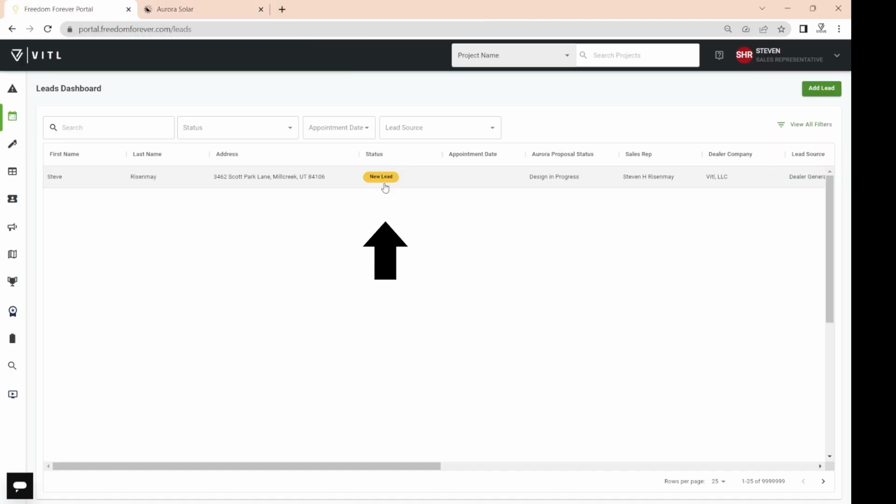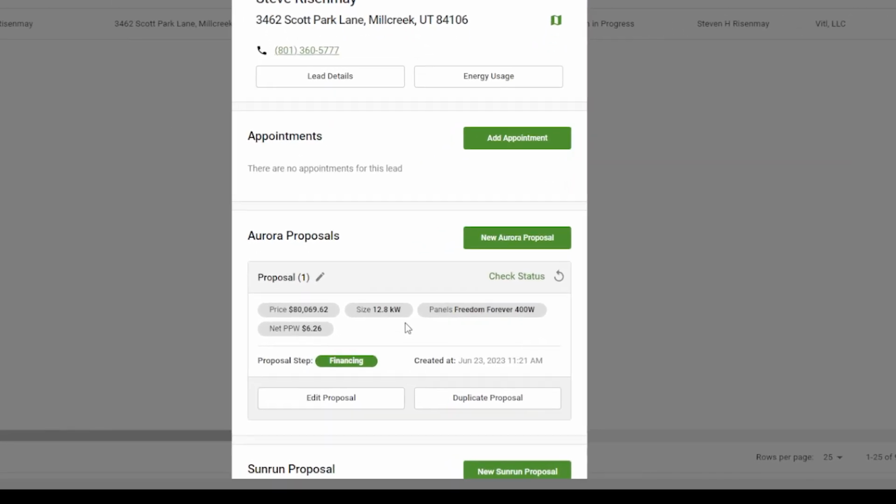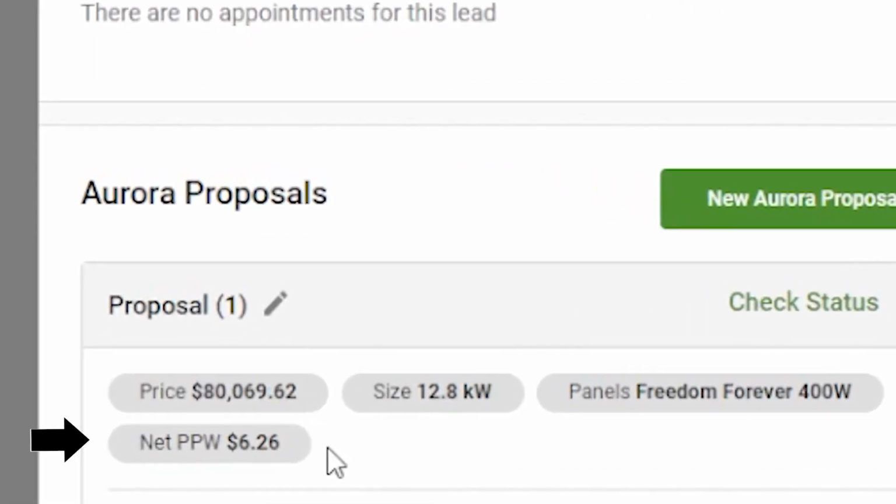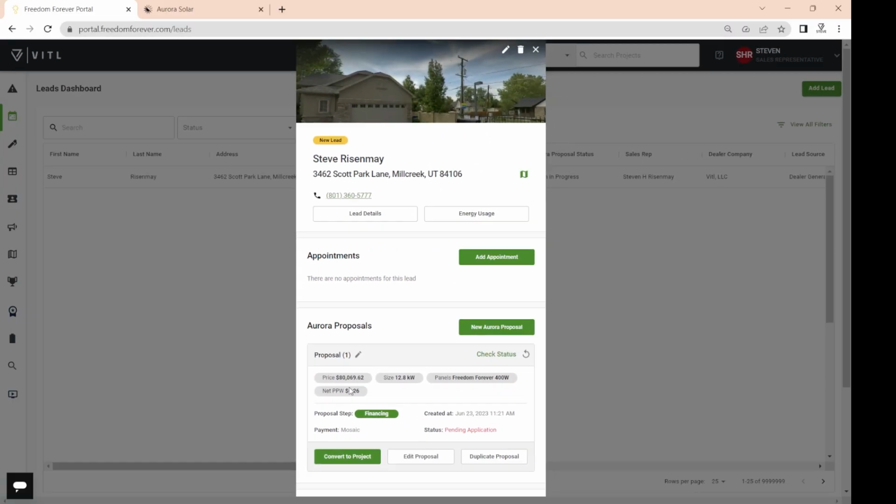Let's go to Lightspeed. Clicking on your lead and then checking status. This pulls all the current settings and price from Aurora. One thing on the screen that confuses people is that it says net PPW. This is really the final price or gross price of the project per watt. Your net PPW is what you set on the dollar symbol icon in the proposal.